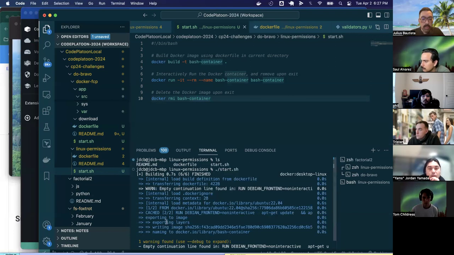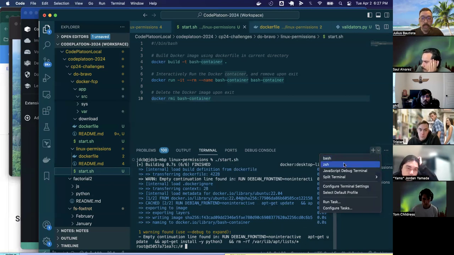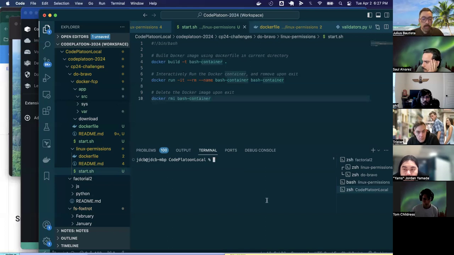So now we see the build stage and it runs. And now I am back inside of root. If I exit out, it's going to delete itself again. So let me show you one more time how to use exec from a different terminal.